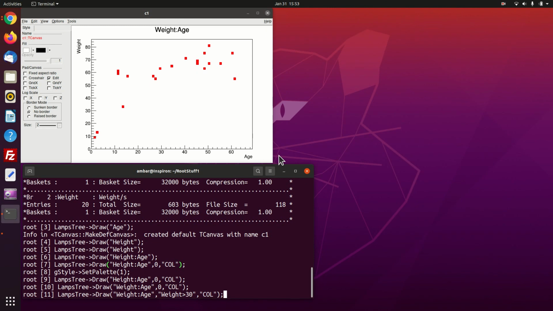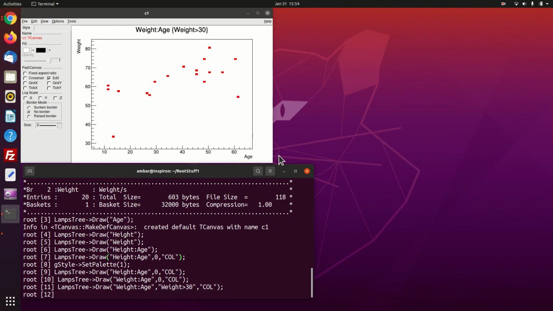So let's have a look. You see it has changed. Actually, the axis also changed. It scaled the axis starting at 30. So it removed the points.